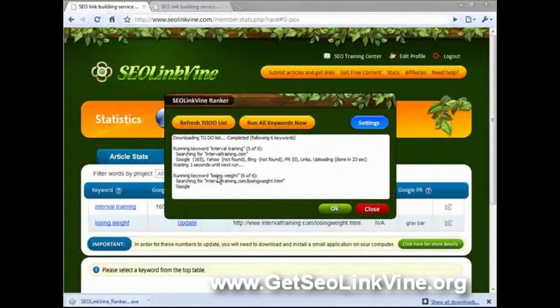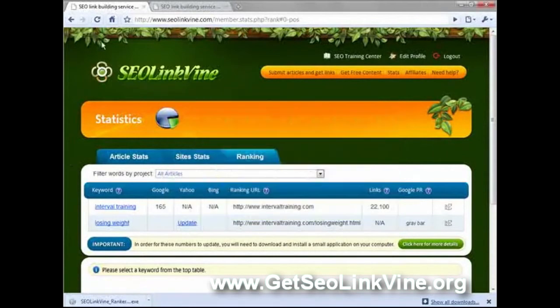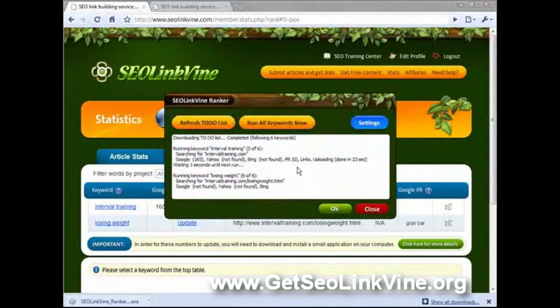So to do this, you have to just click on Run All Keywords Now and hit OK. Make sure that your settings are set up. Now if you have a firewall, it may give you an error, so just make sure that you allow this program to run. So if I go back through and refresh this page, you can see that it's specified all the information for interval training. So as it downloads the information, I get all the information for every single keyword that I'm tracking over time.